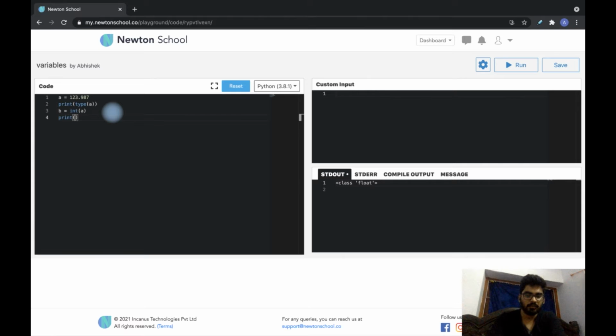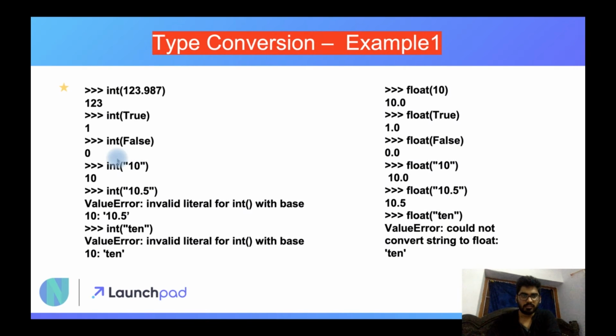Let's print b. If you want to print multiple things, just put a comma and print it. The second thing, I want to print type of b. Type of b. Run it. Okay, so I got 123 and the type is int. So if you have to convert something to integer, you can write int and it will be converted to integer.